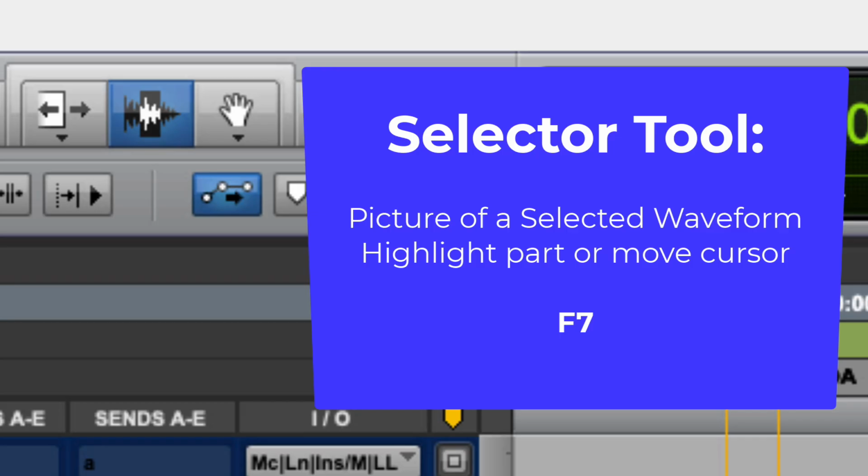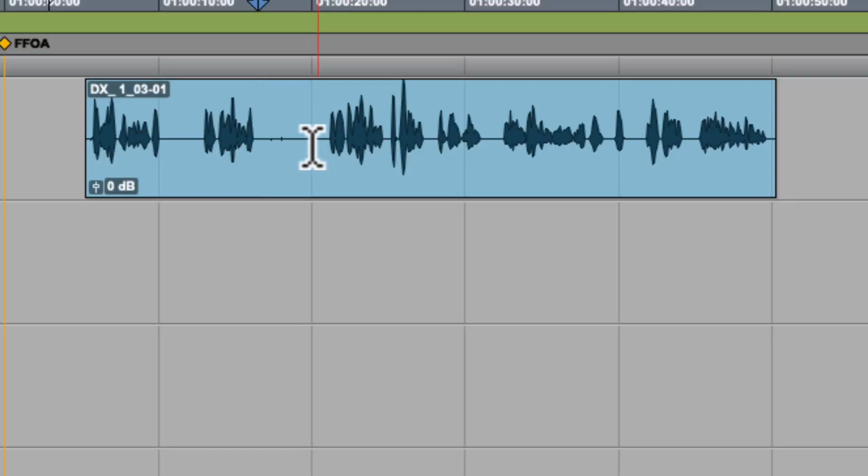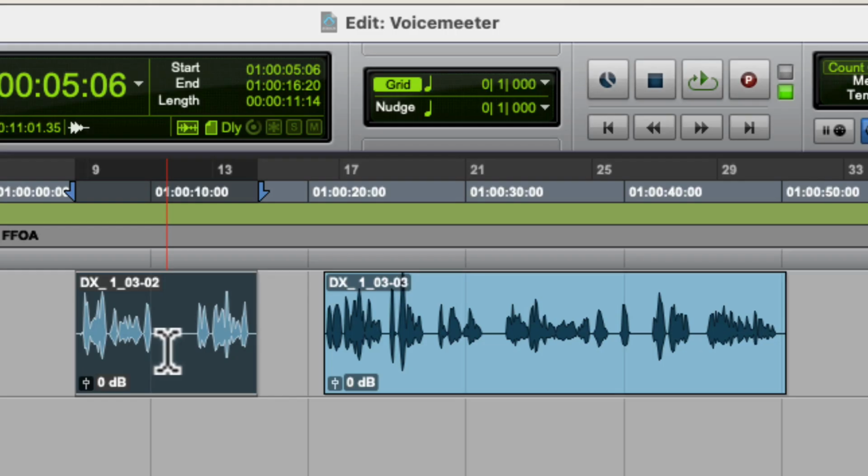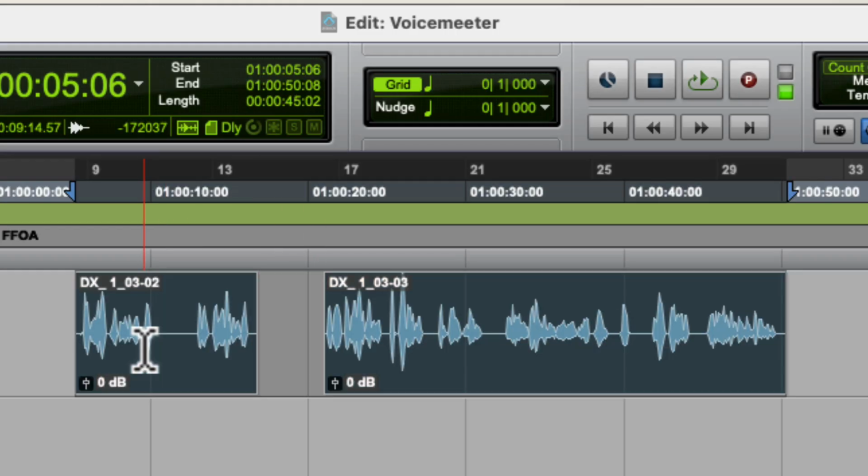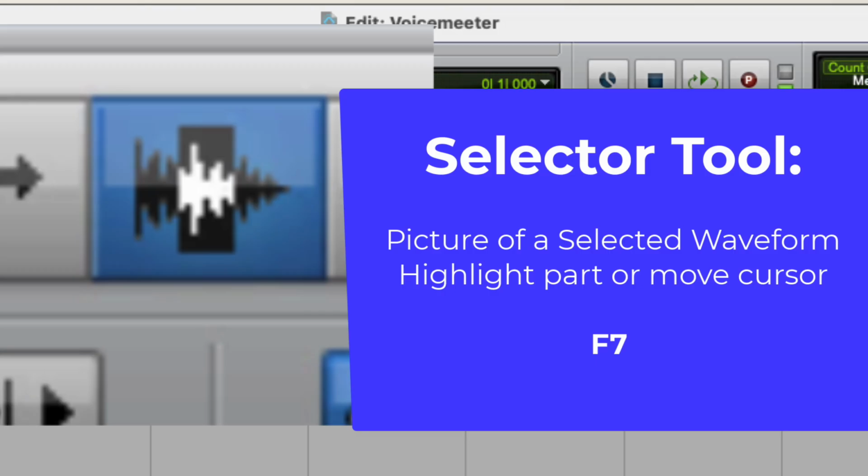We learned about the Selector tool. The Selector tool has a picture of a waveform on it with a little bit of it selected. This allows you to highlight part of a clip for deleting it, or it allows you to take your cursor and move it to different places. To highlight a clip, you would double click. To highlight everything on a track, you would triple click. The key command for this is F7.